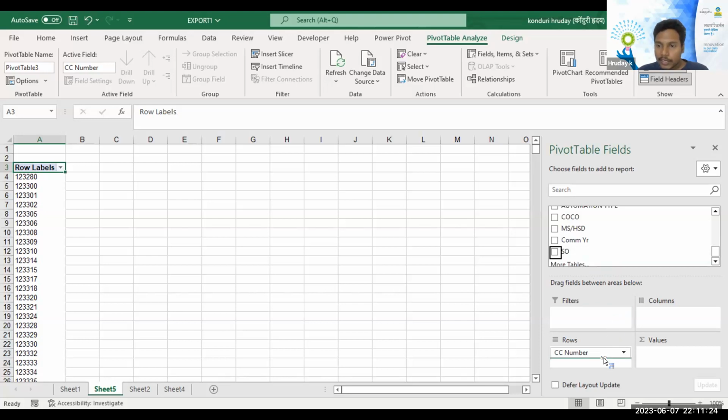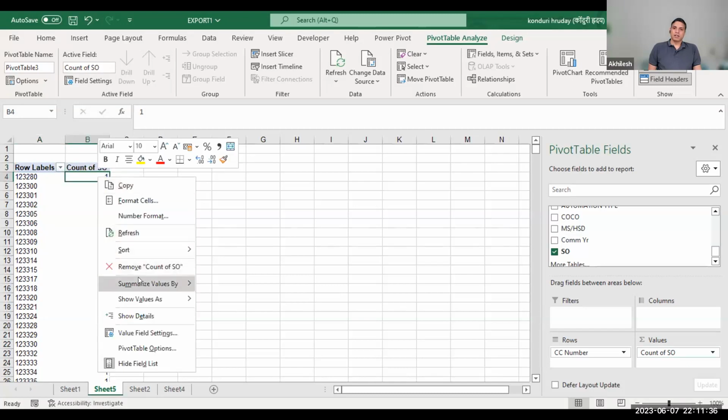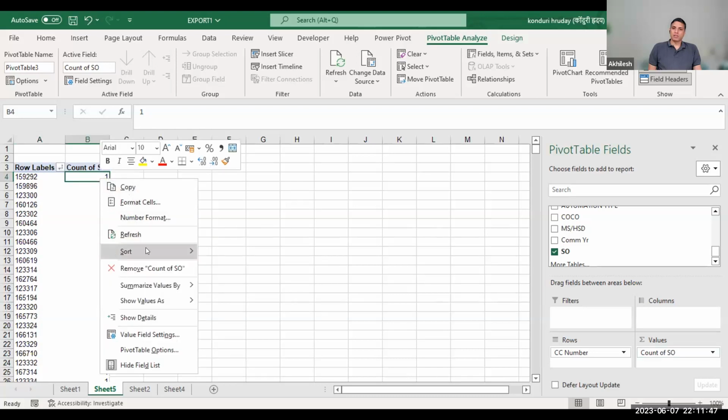Sir, two rows, right? Value section. Okay. I want the count. Now can you sort it from descending to ascending? The number, column B of the pivot. Right click any one cell. Sort. Largest to smallest. No, largest to smallest is needed.